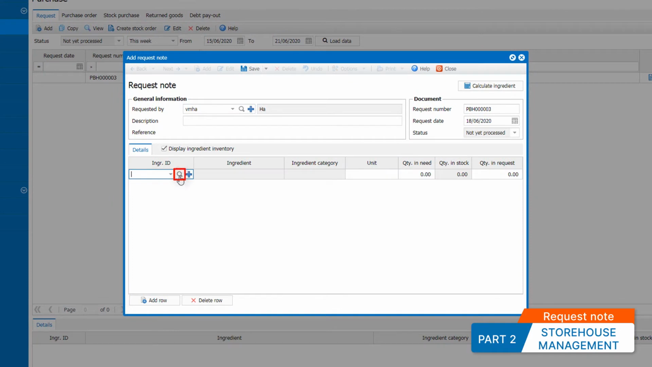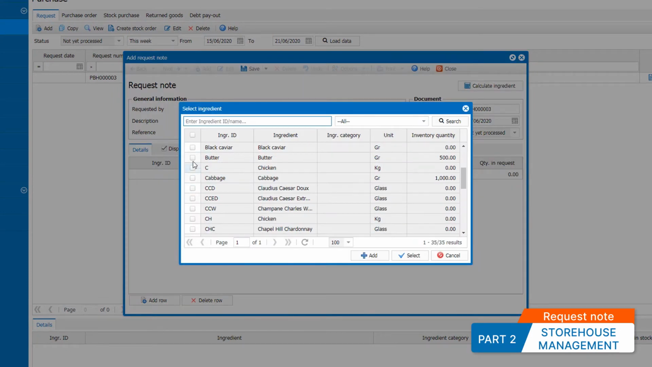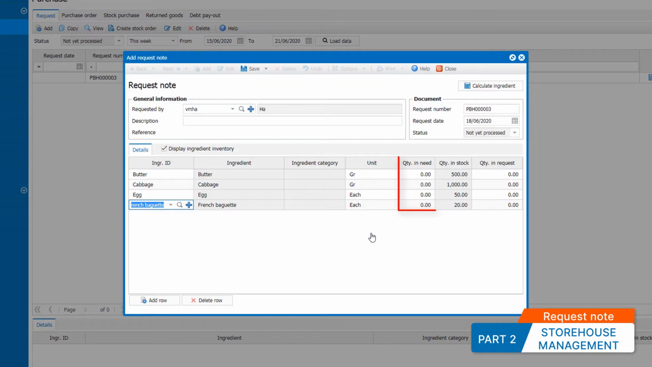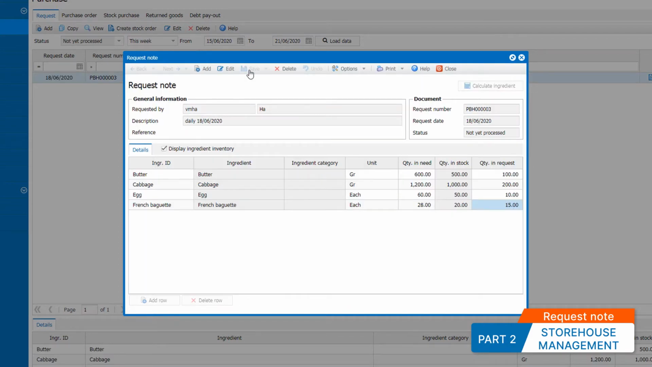Click here and select ingredients to be purchased. Enter the needed quantity here. Then, the program will calculate the quantity to be purchased based on needs and inventory. Or enter directly the needed quantity on Quantity in Request column. Enter other information and click Save.